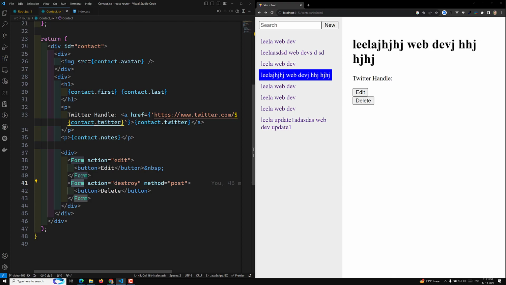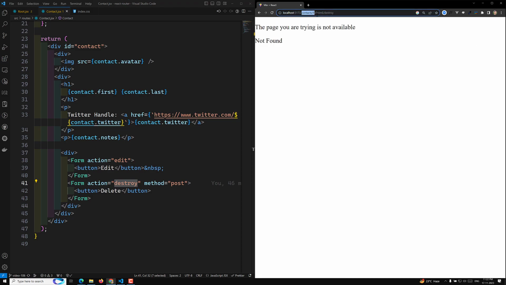Now, as I already told you, whenever we have an action, this is a relative URL. So that means it will be something like contact/contact ID/destroy. If I try to click on this delete also, you will be able to see contact/destroy. So that means we need to implement the routing for this one.